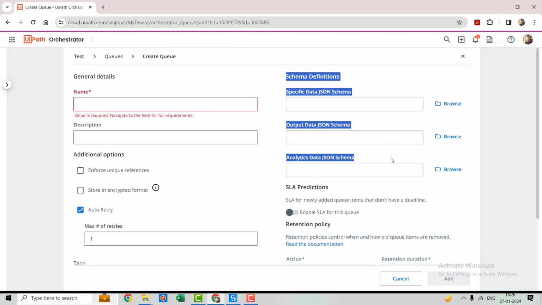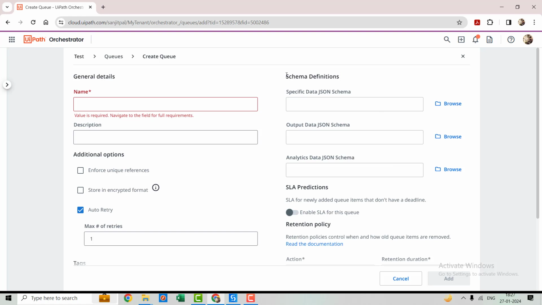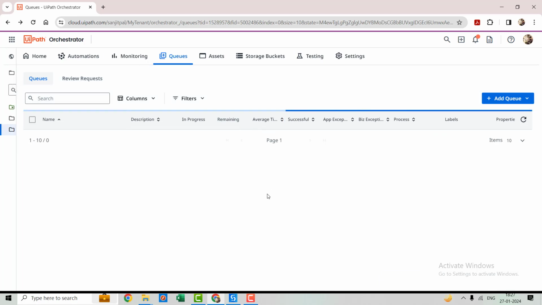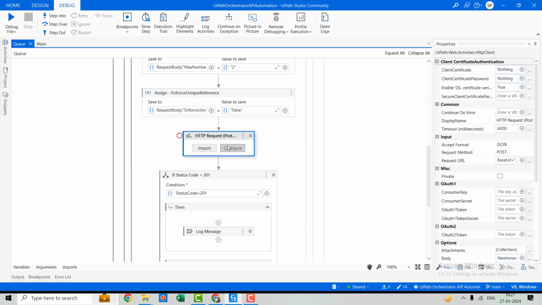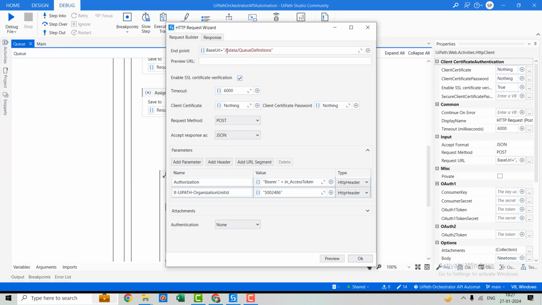All these you can define in the JSON schema and add it to the body of the API call. So let me just show you the configuration of the HTTP request as well. This is our endpoint. You can see the base URL of our orchestrator URL, then the OData queue definition. This will be our endpoint, and the request method will be post over here. The accept response will be JSON, and as usual the authorization is a must. You need to provide the access token so that this can interact with your orchestrator.